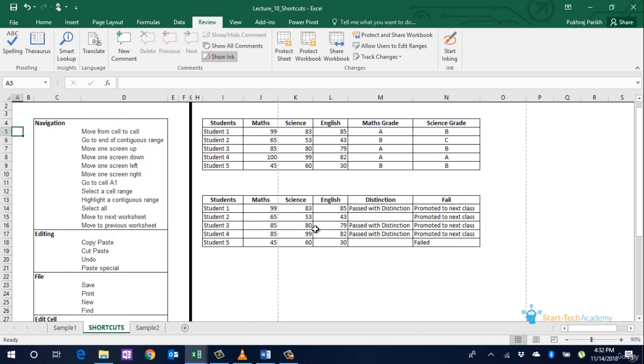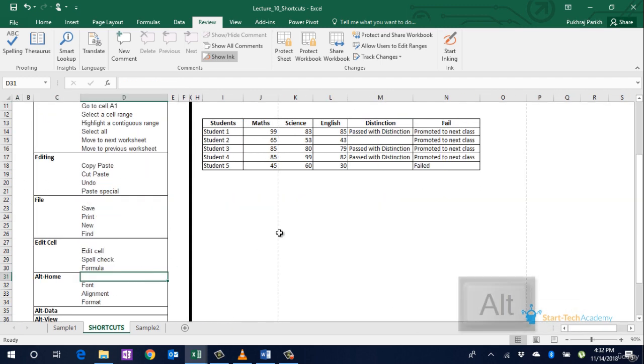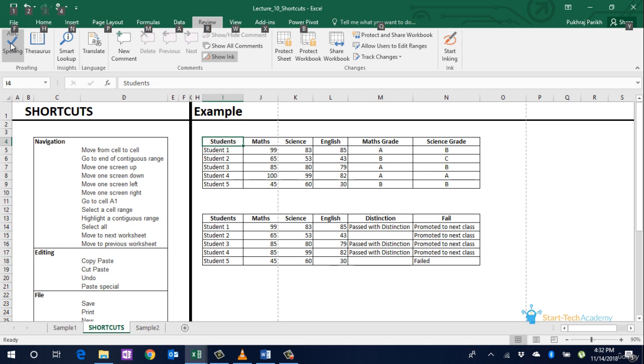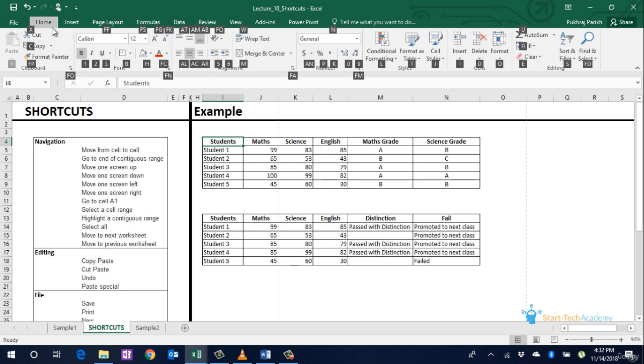Now, in Excel, if you press Alt key, you can see that all the menu options are assigned an alphabet. Pressing that alphabet will take you to that particular menu item. So pressing H has taken us to Home. This opens up all options in the form of shortcuts, and whichever option you use very often, you can just remember the shortcut to that option.